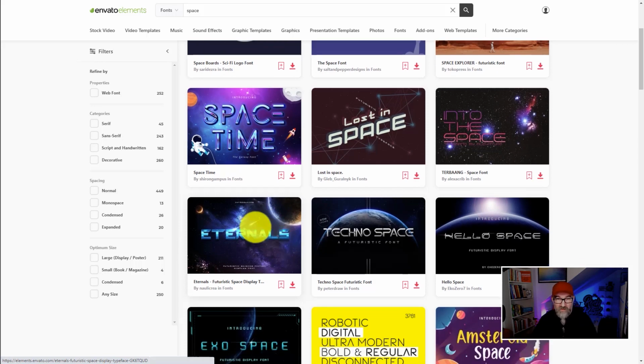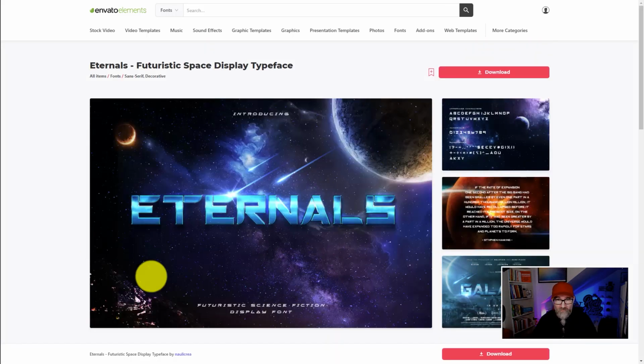So let's look at this Eternals one, for example. You can see here it's got this 3D, really space-like effect to it. Now when you download this font and open it up, it's just going to be flat black mainly. If you're just typing it out, it's going to be flat. It's not going to have this effect on it. So you need to be sure that you're downloading the right one.